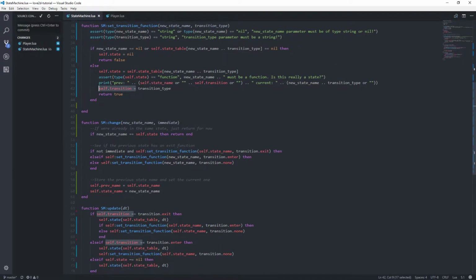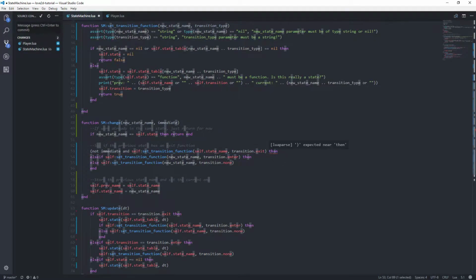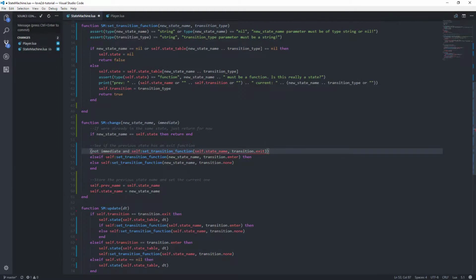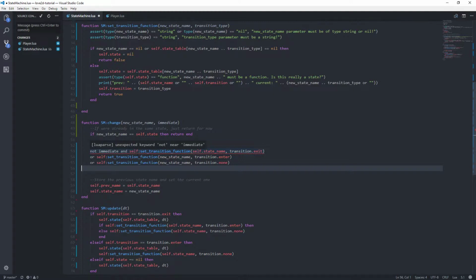Now, to check out this, what I'm thinking is, I'm guessing that we can maybe say that, so not immediate and self.set transition. No, we can't do that, can we? What we really want to do is just set up a not or an and an or kind of thing that goes on here. So it would be or. This would be or. This would be or. Like that. So what if I let go of that and then we got rid of this? Unexpected keyword not near immediate.